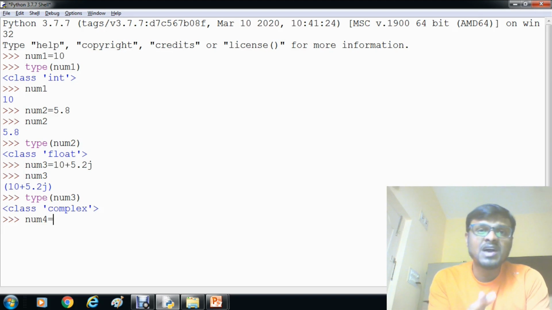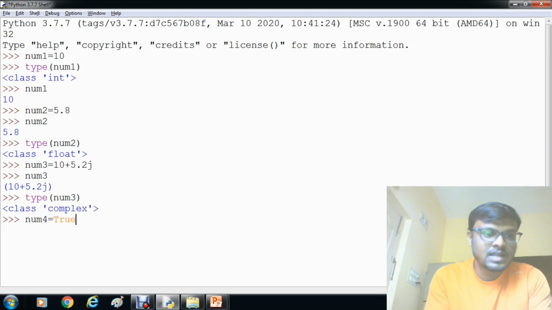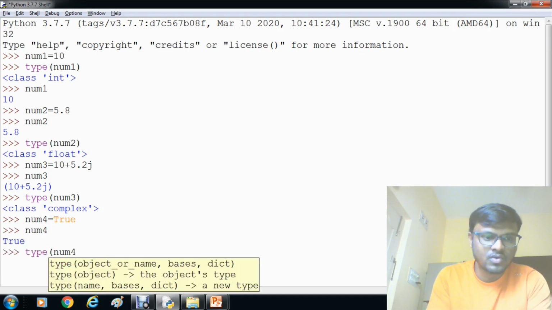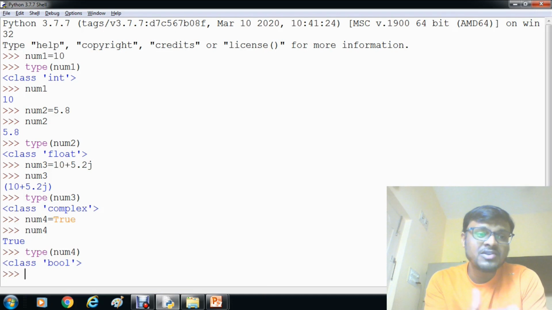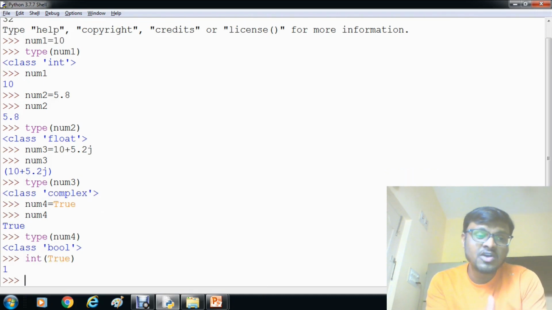Next we are going to check with Boolean type. Boolean type has two constant values. One is true and another one is false. True value will be non-zero, non-null values. False value will be zero. So let us try with true now. Num4 true, and print num4, type of num4. It should come Boolean. Now I want to check the value of true. For that what we can do? Int true. So the value of true is 1.